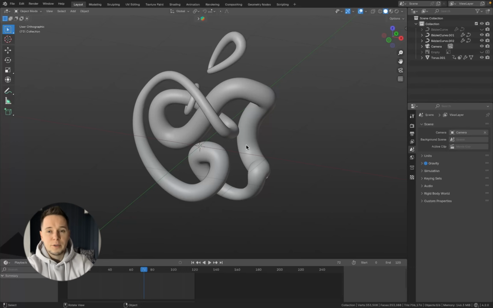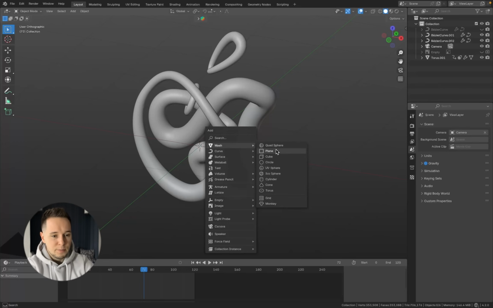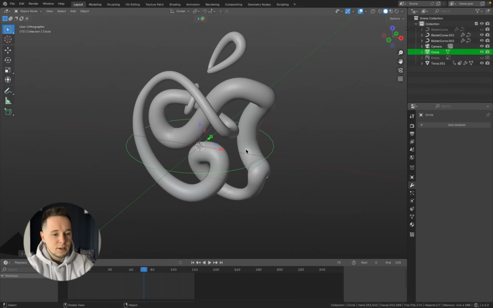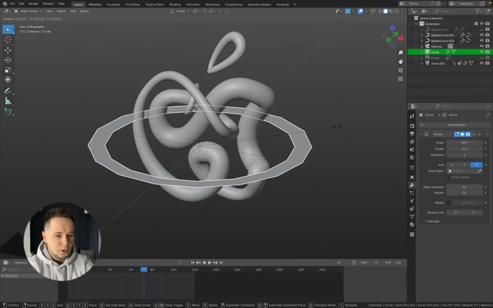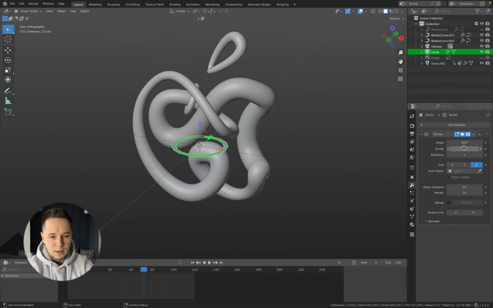For the second object, we're gonna create a spring. So Shift A and mesh, and this time we will select the circle. Let's put it here, scale it down. Let's also apply the scale, so Command or Control A, all transforms, and now we're gonna give it a screw modifier. You can see it's huge, so let's scale it down as well, and I will give it 4 iterations.